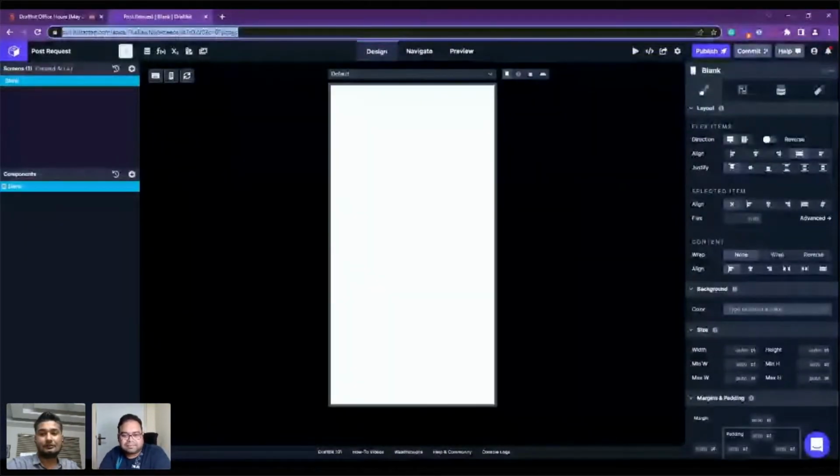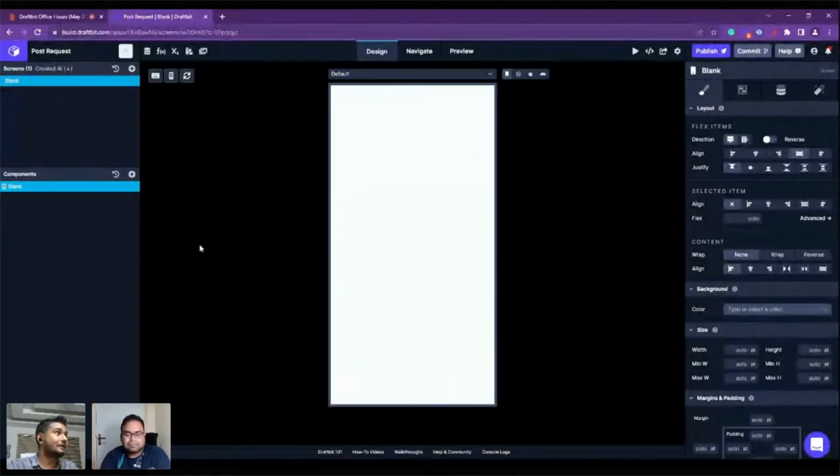Perfect. So let's get started. As you can see, it's a blank app. So first we will connect to a backend, and I'm going to be using a third-party backend that one of our Draftbit colleagues has made, Intrim. So thank you, Dave.